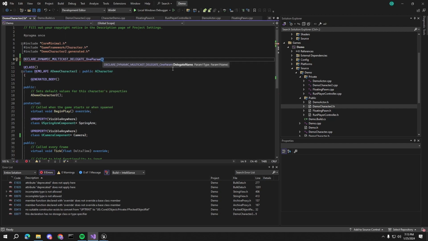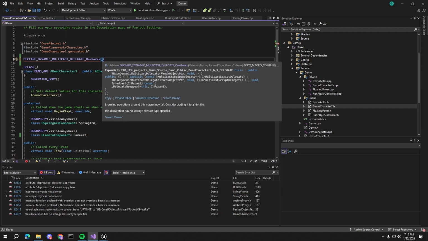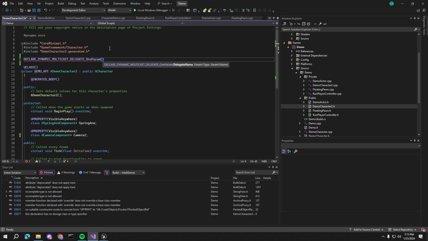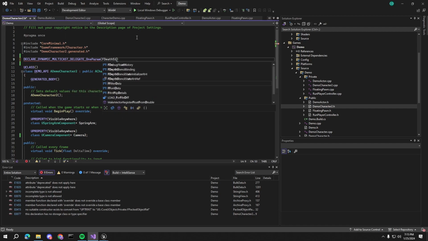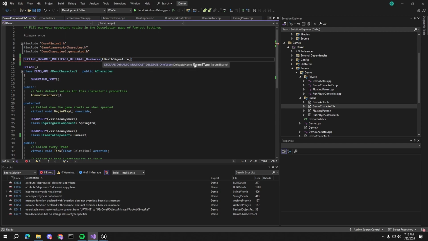So si 1 param, ang unang lalagay niyo dito in any dynamic multicast delegate is the name of the delegate. In this case, we can call it F. You need to have F. F death signature. So all I did here is F tapos death signature, yun yung pangalan ko. So important yung F.